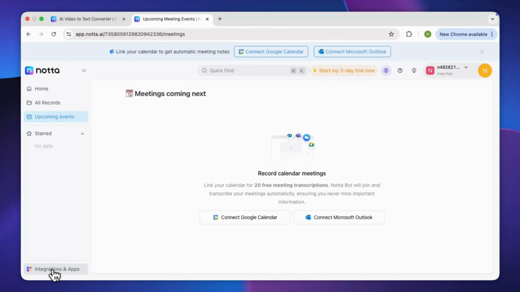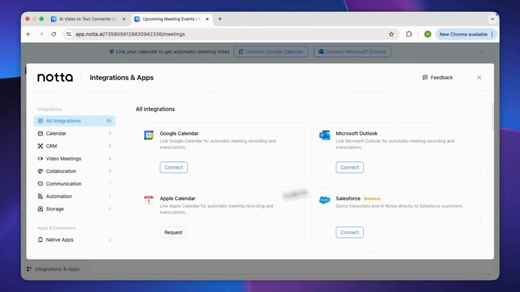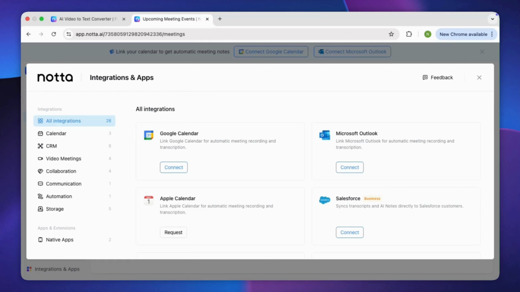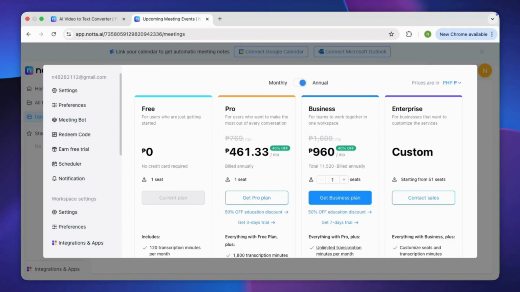Down at the bottom of the left panel, you'll find the Integrations and Apps tab. This is where you can expand Notta's capabilities, whether it's syncing your calendar, connecting with Zoom, or using the Chrome extension. This tab lets Notta blend right into your daily workflow. And remember that trick I mentioned earlier about finding important files with one word? Once you connect the Chrome extension, search powers level up.